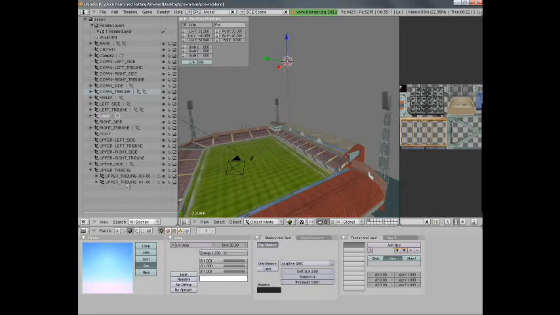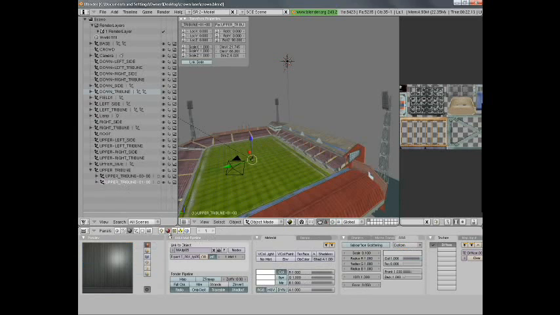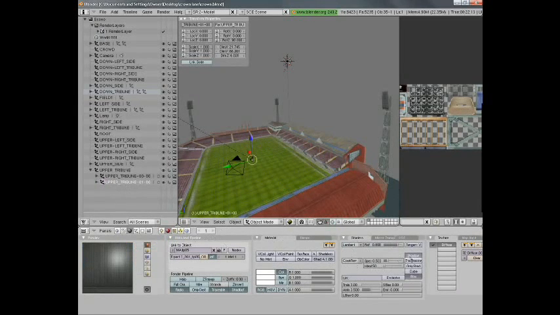So the trick is, for example, we select upper tribune, we select material properties, we select shaders. Here we see our object is receiving shadow, but we also enable the receiving of transparent shadows. So it will receive shadows from transparent or semi-transparent objects, for example, a fence here. So it will receive a shadow like from a fence, not from a solid. And we do this for every object.